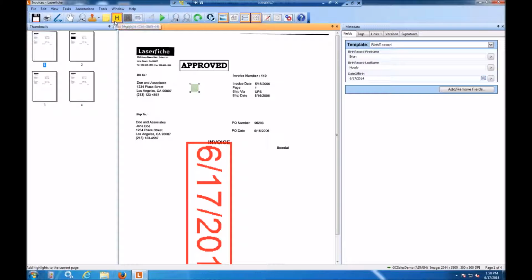Some of our other annotations include highlight, so I can bring a specific area into focus, or redactions, so I can redact out a section. And this is a very powerful little annotation. So I don't have to go with a magic marker and make photocopies of documents. I can go ahead and print it right out of Laserfiche and have this show up as a black box.